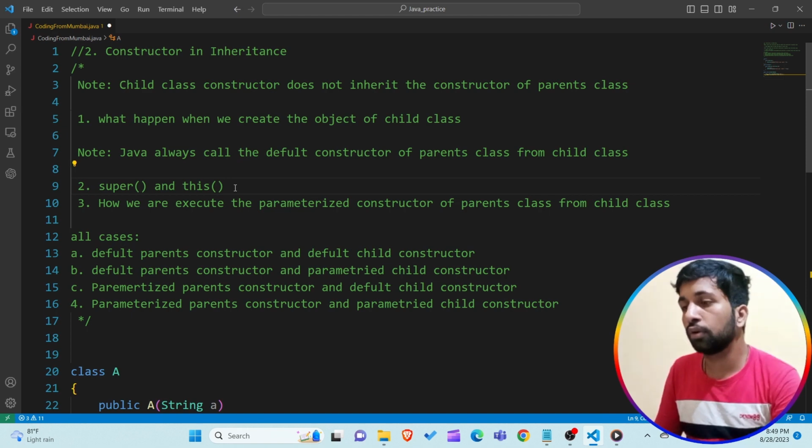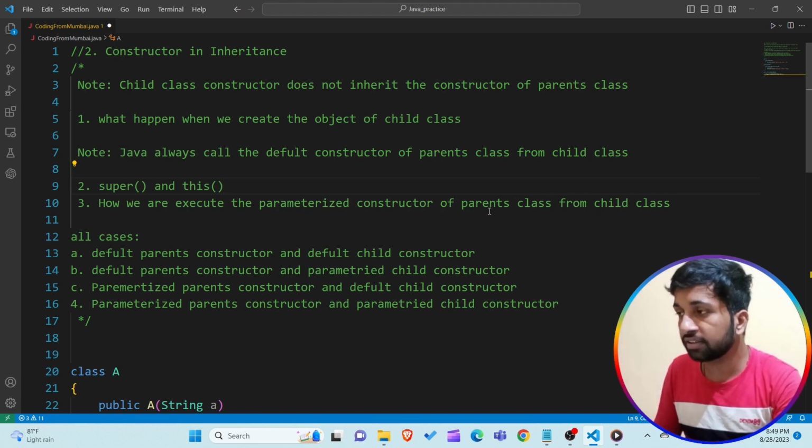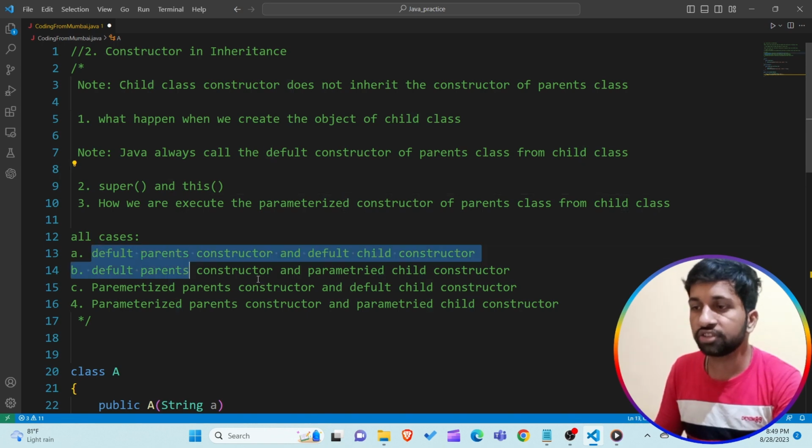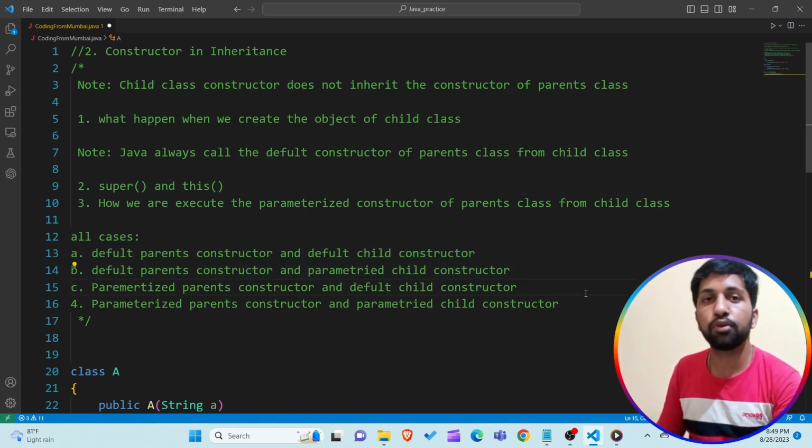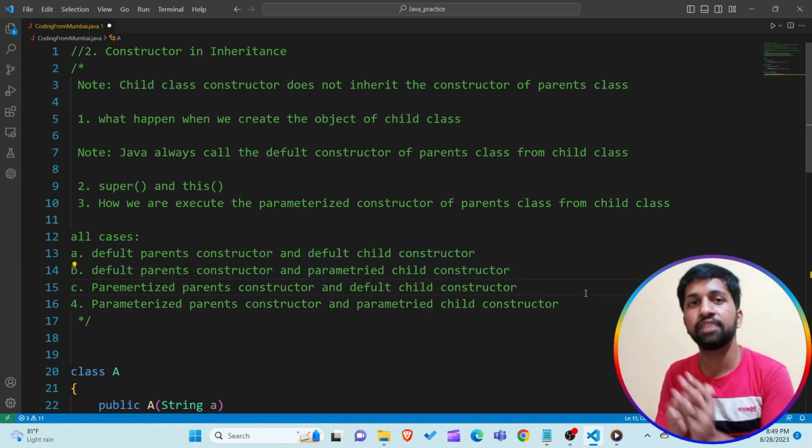Now I want to ask, what is the use of this keyword? How are we able to execute a parameterized constructor of a parent class from the child class? The answer is done. And these are the four cases. By using these four cases, we are able to execute the different types of constructors from the child class.